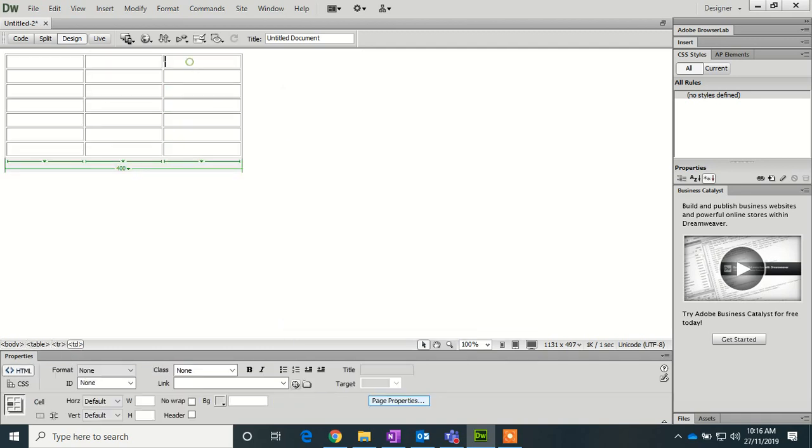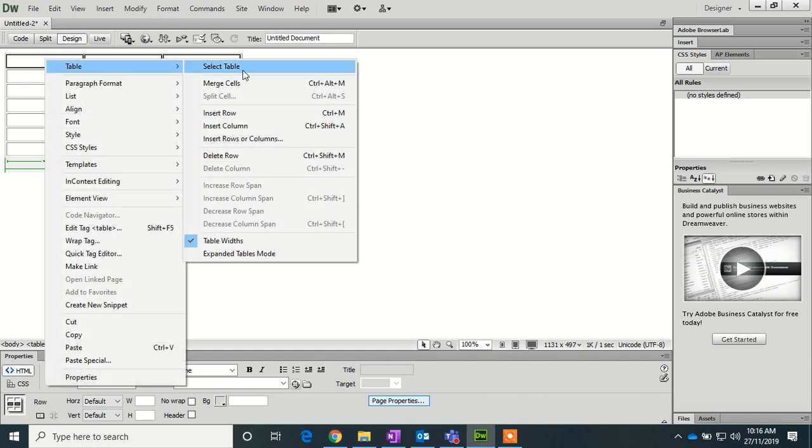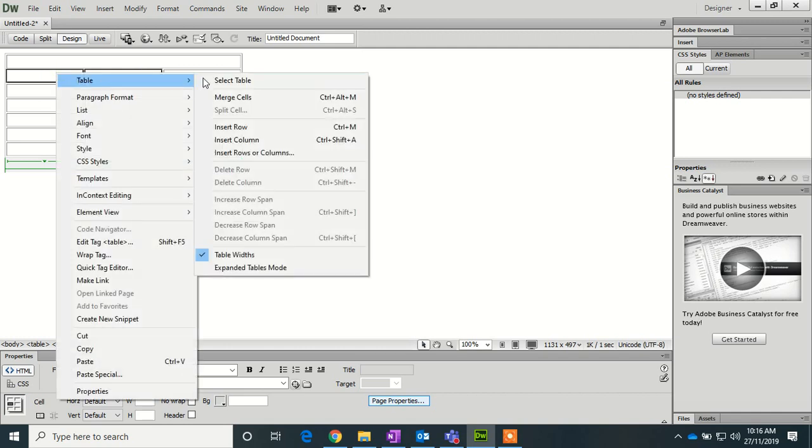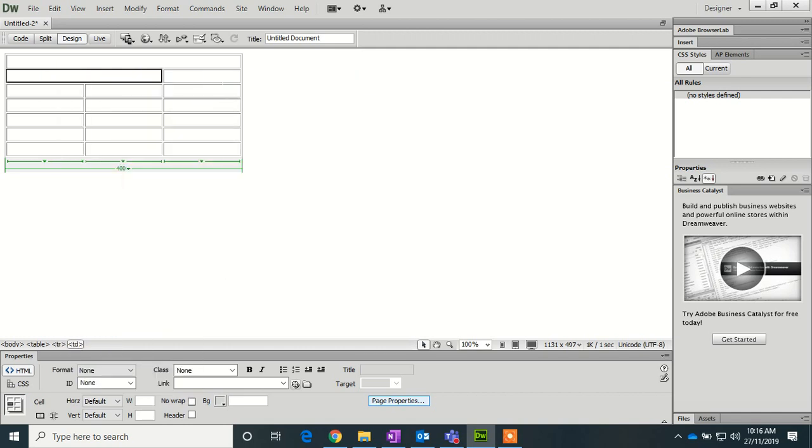Now create your table by merging it: highlight, right click, table, merge cells. Make sure it's identical to what it is on your exam paper. Now you go and put your different widths and heights.